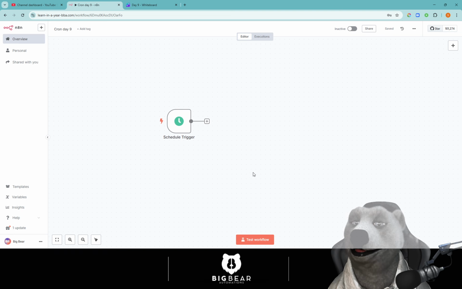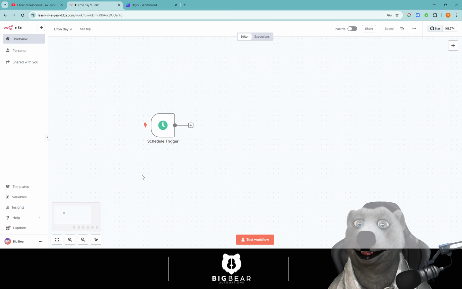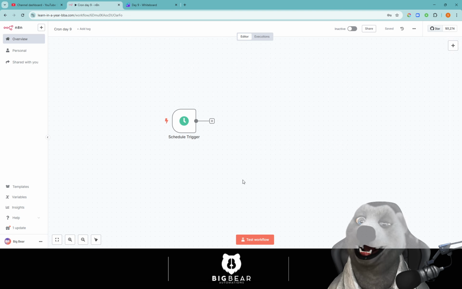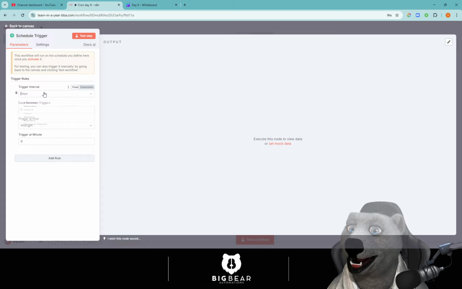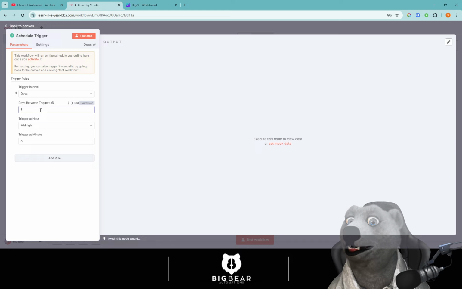So we're going to create a new workflow, which we've done already, and I'll show you exactly how to configure a cron trigger. Just double click into it. On the left hand panel here, you've got trigger interval, days between triggers, trigger at hour, and trigger at minutes. Let's have a look at a few of these options. Every day is exactly as it says. I'm going to do days between triggers, which is your number of days between each workflow trigger. So every day, every 2 days, etc.